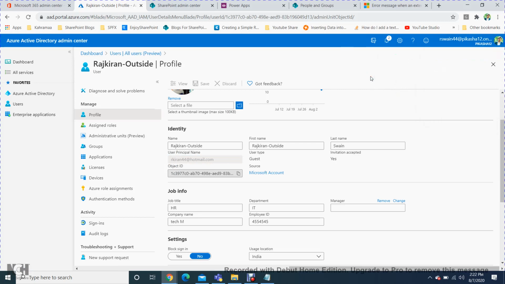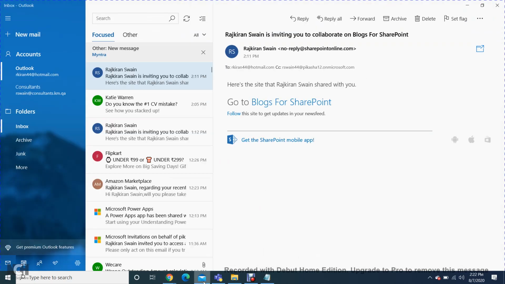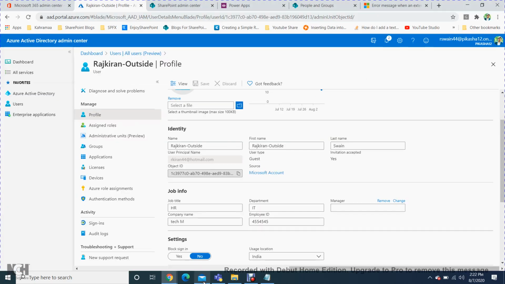Once your user has been created, you will get an email at the personal email ID which you have given.